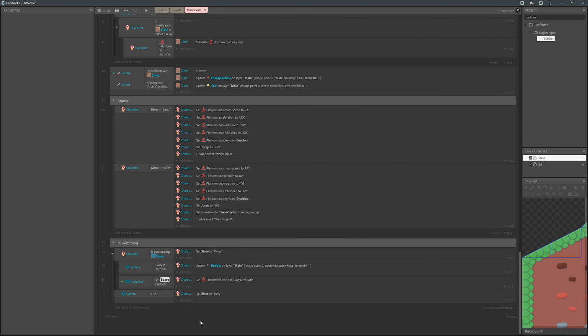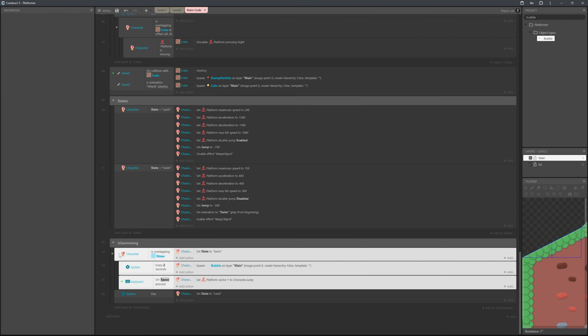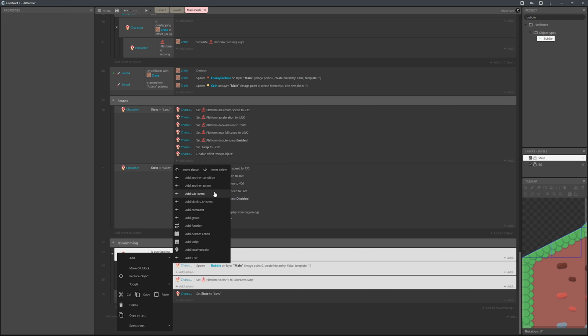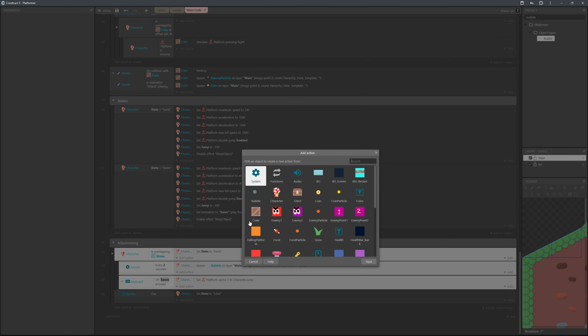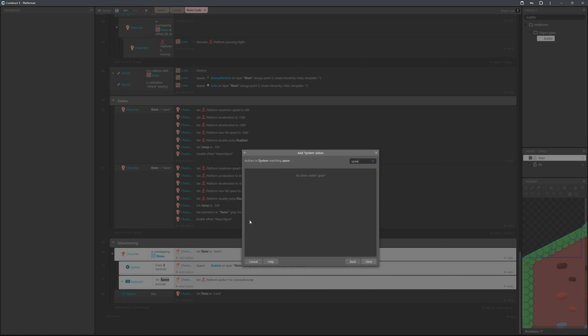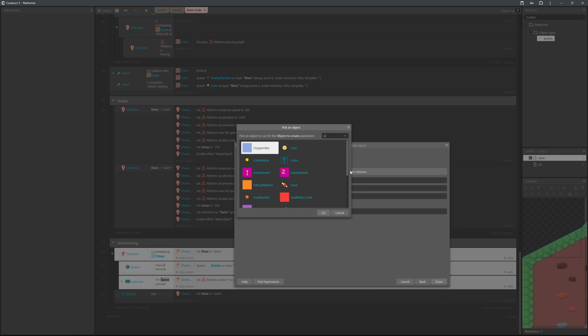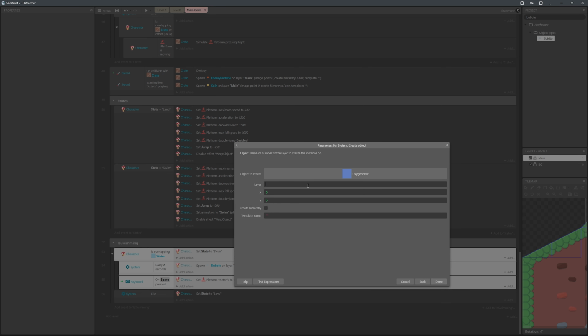And so now what we want to do is set it so that when we overlap the character, we can add another action. And we want system, create another object. Set the oxygen bar. Spawn it on the main layer. And then we want to set this to character.x. And then we also want to do the y to character.y, and then add -100 on the y. And this will just set the bar slightly above the character's head.